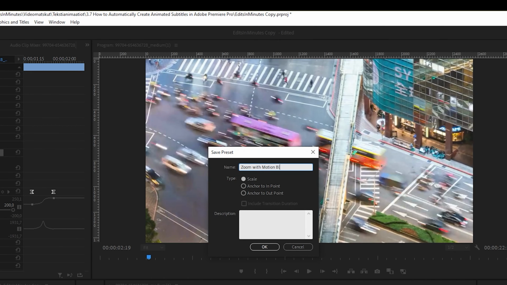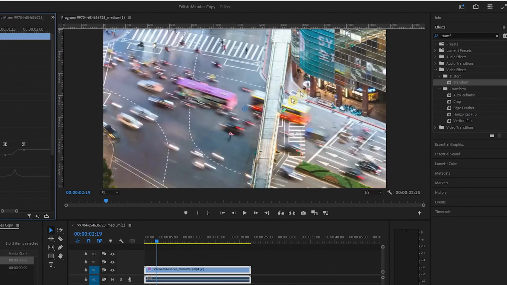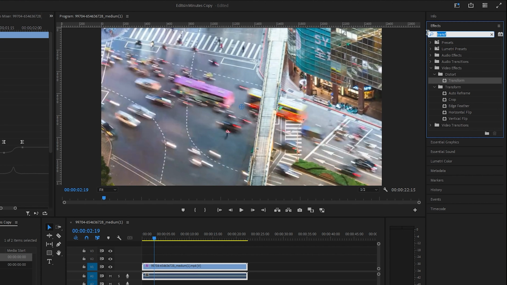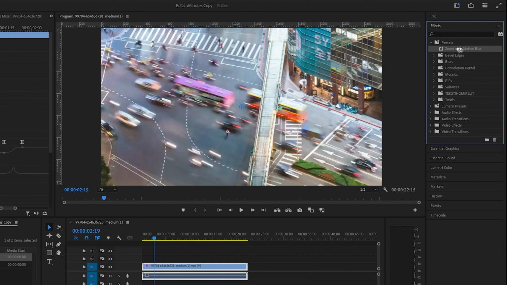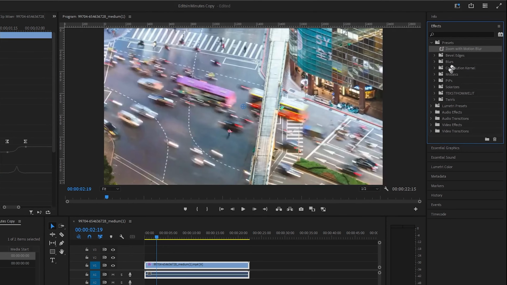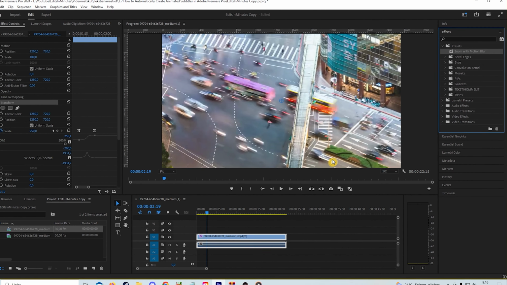To use your custom preset, drag it from the presets folder in the effects panel onto any other clip on your timeline. Your motion blur settings will be applied automatically. And that's how you create and use custom motion blur presets in Adobe Premiere Pro.